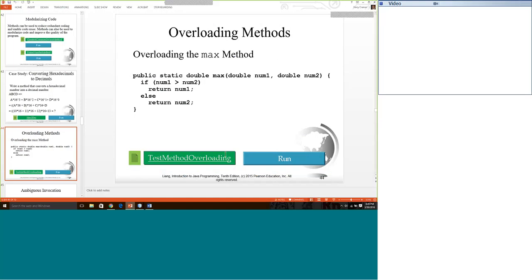Next topic is overloading methods. Overloading the max method. Here is the max method, and it receives 2 parameters. The first one is num1, it's of the type double, and the second parameter is num2, also of the type double. And we know how this works. So let's look at test method overloading.